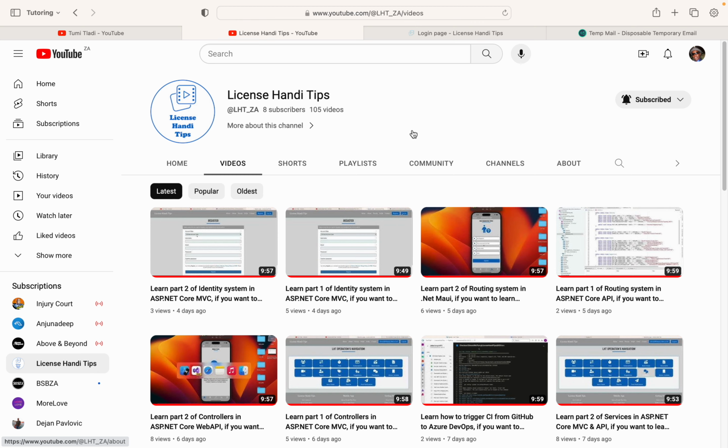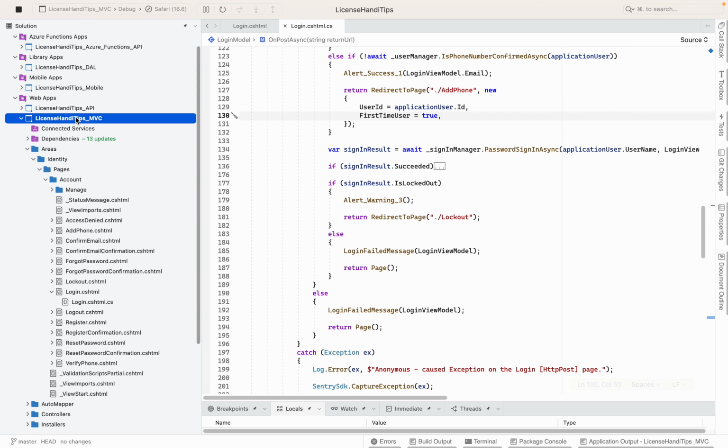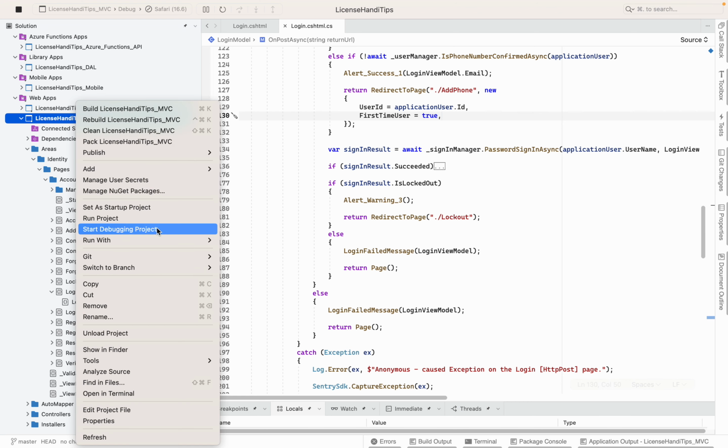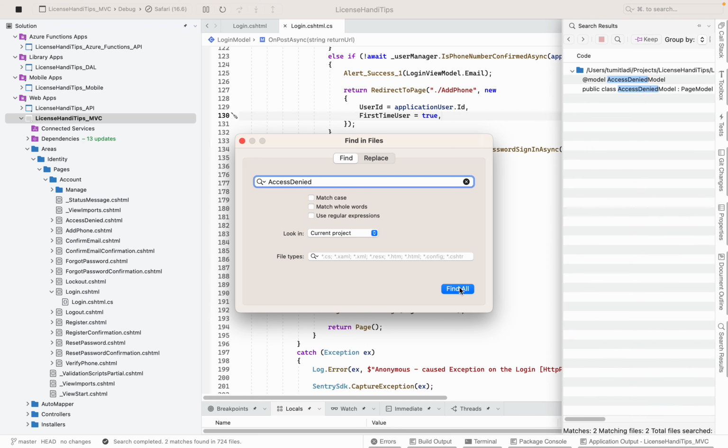Right, good. So access denied, let's start with the UI first. Here's a question: how do you trigger access denied? I'm very curious. Let's see if we can do a search. There is an option to find in files. Yes, this will help. Let's say access denied. I don't want to match whole words or match the case. I want to look into the entire current project, and let's find.